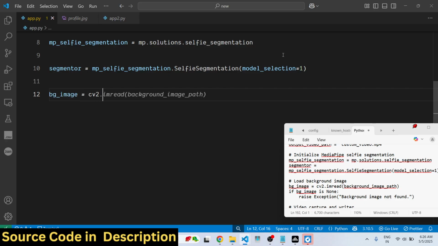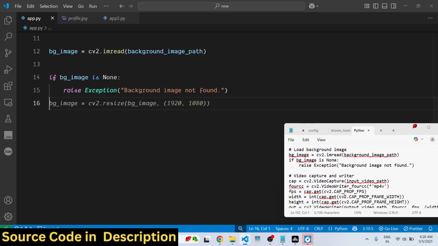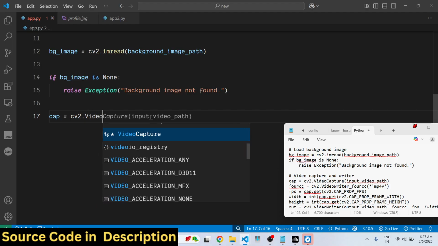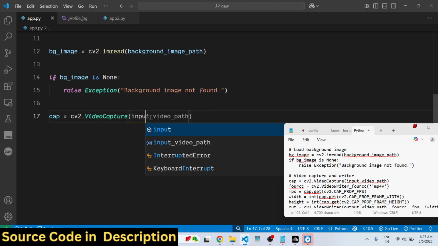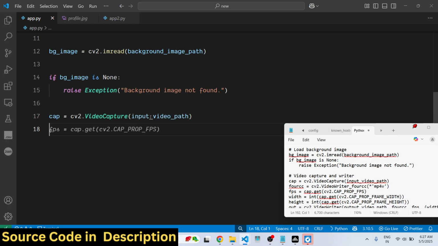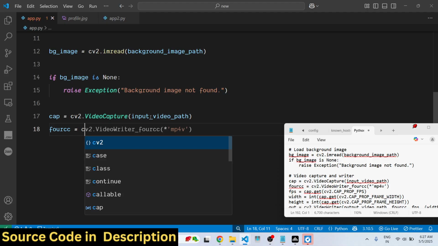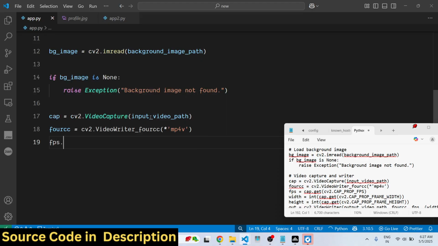For using the background image, we read it with OpenCV. It is present inside background image path. After that, if the background image is not there, then we simply raise an exception that background image not found. But if the background image is there, then we use OpenCV. We load the video with the video capture method. After that, we use the video writer method like this. We load this MP4 video. After that, we get the FPS.